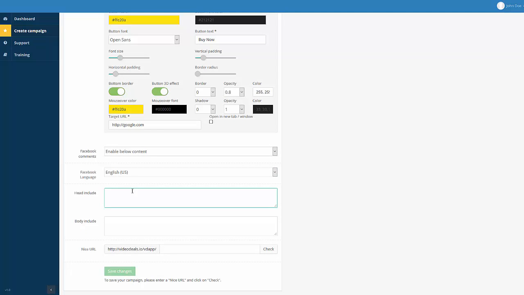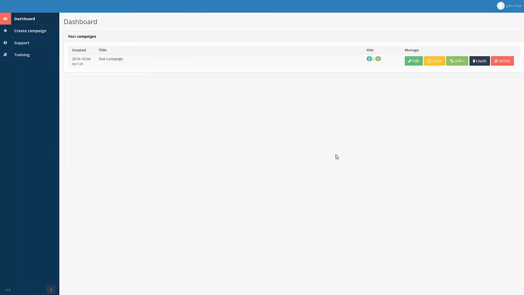Next up is header and body includes. These are for tracking code, Facebook, retargeting pixels, and things like that. The last one is the short URL. So you pick the URL you want to use, click check to make sure it's available. Then you can click to save your changes. This will save your campaign.